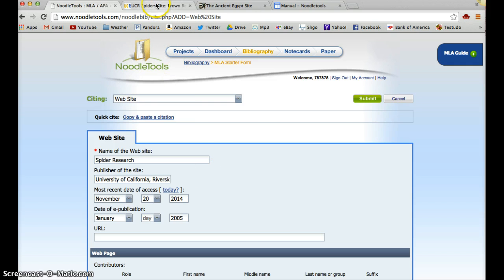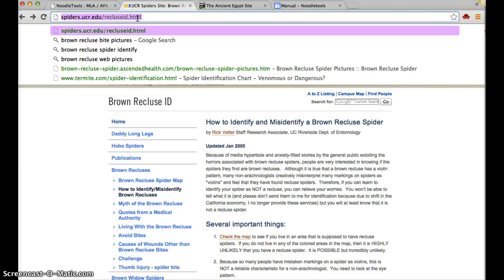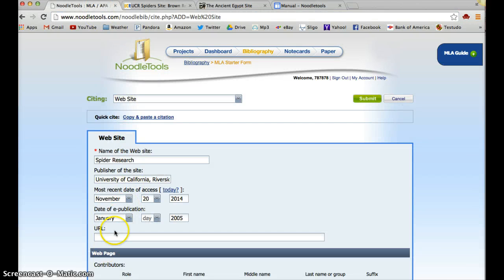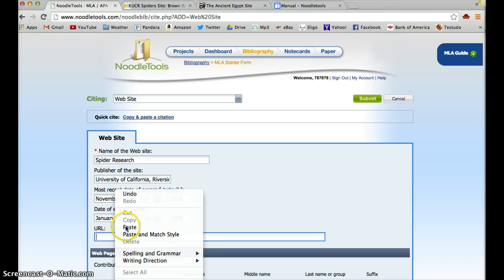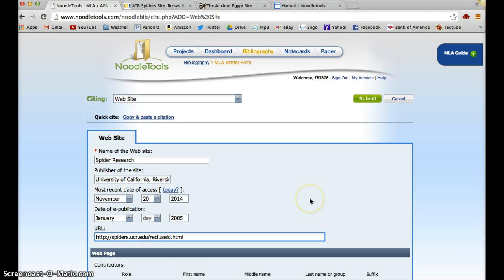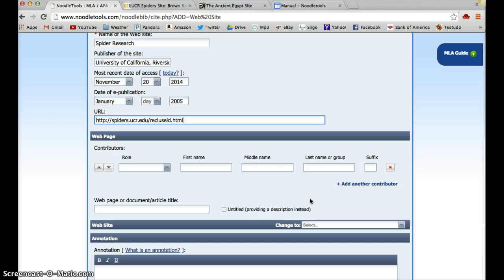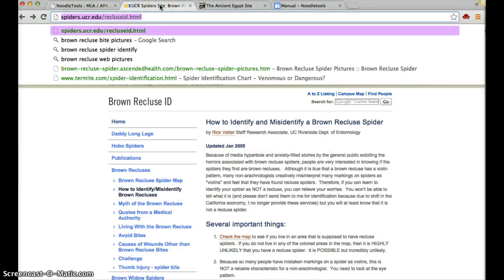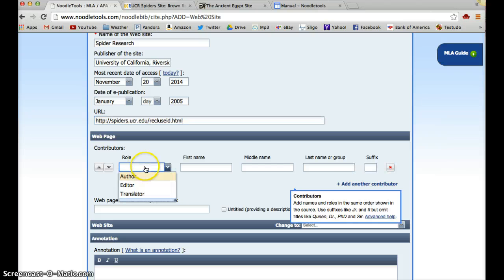So the URL is the website address, and the URLs are always at the top, so we just need to copy it and paste. So we have that information in. And now we need to see there is a contributor to this. And if we take a look, we can see who it is. It's Rick Vetter. And we know that it's the author because it says by. So we're going to say author, Rick Vetter.